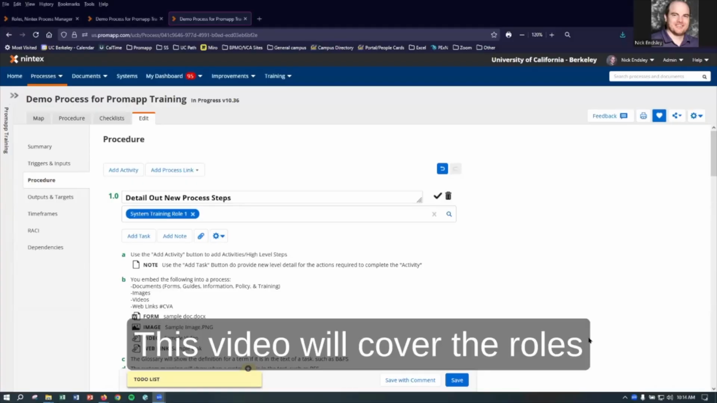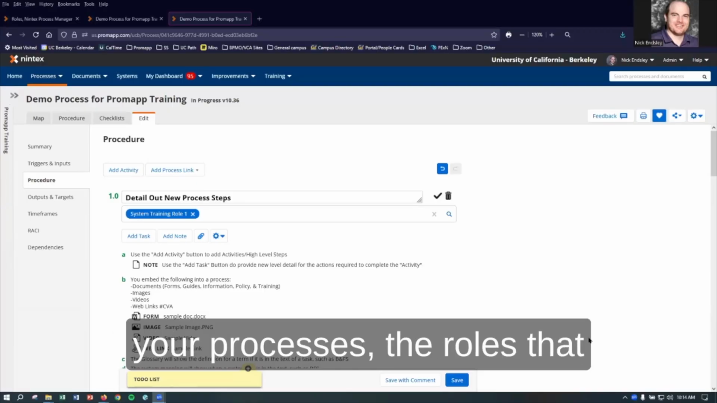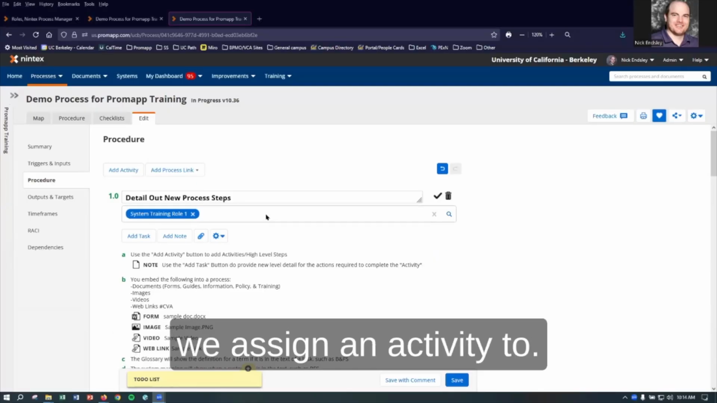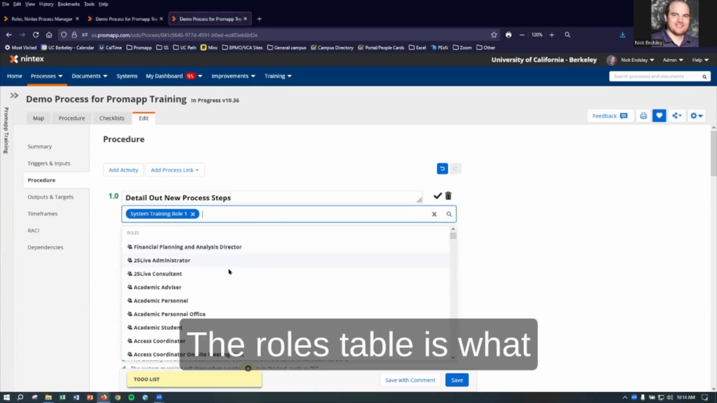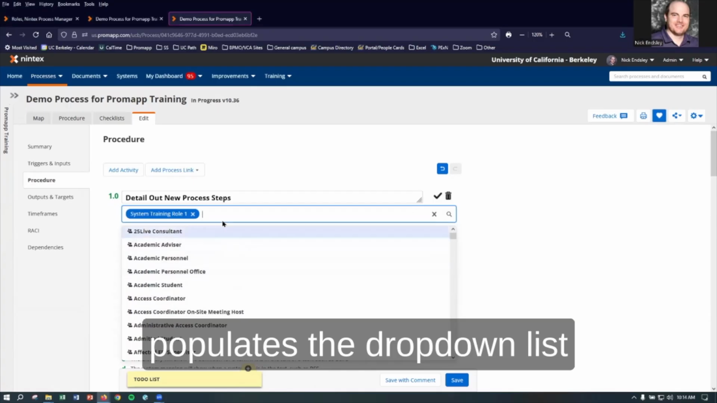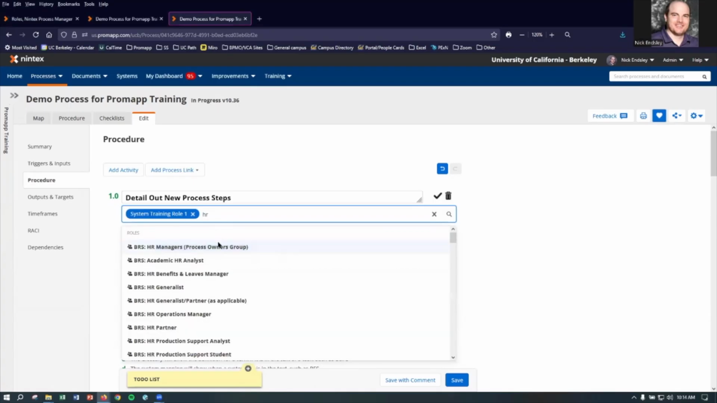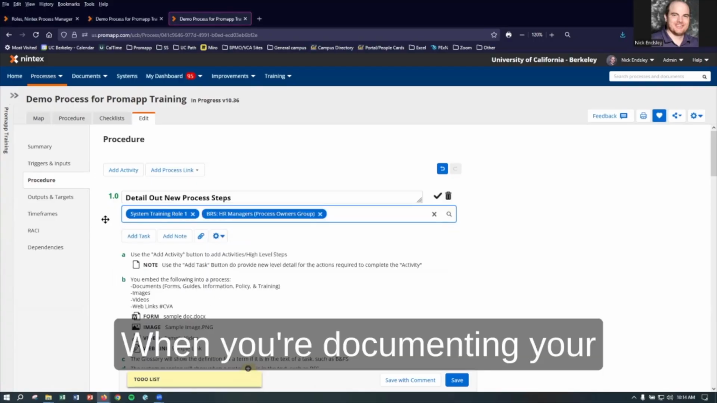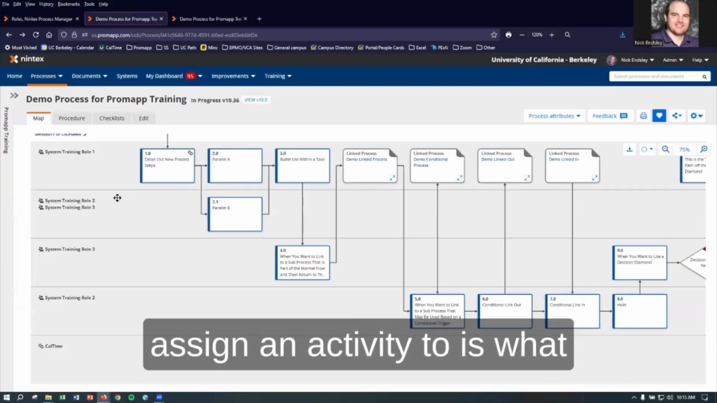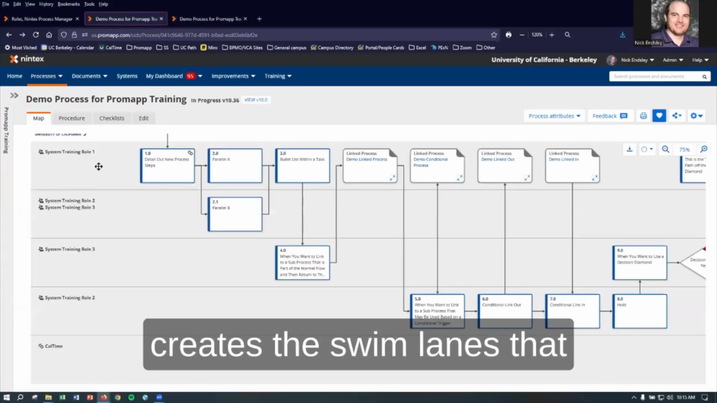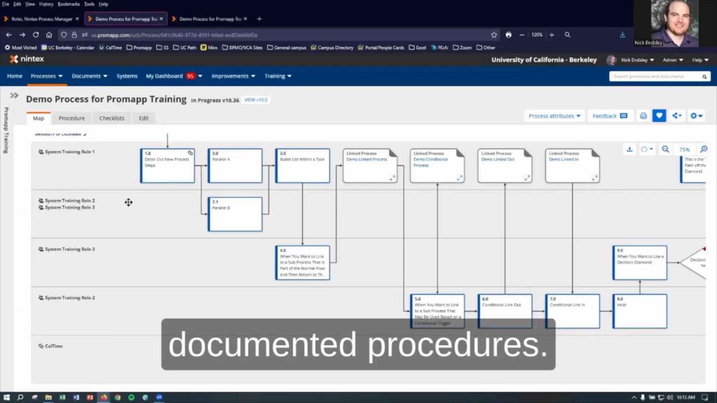This video will cover the roles table. When you're documenting your processes, the roles that we assign an activity to, the roles table is what populates the drop-down list that you can pick from and that you can search from. The roles you assign an activity to is what creates the swim lanes that form the process maps for your documented procedures.